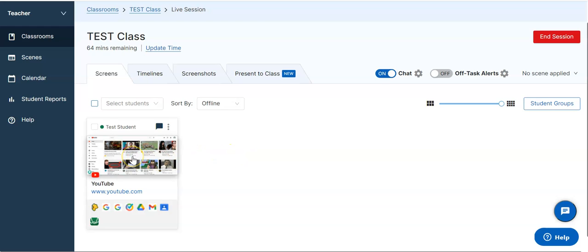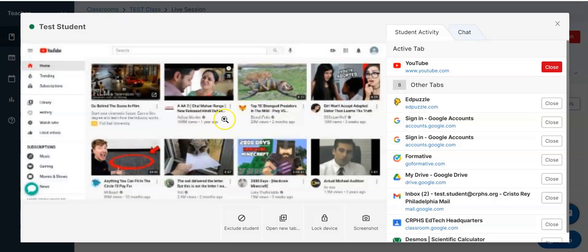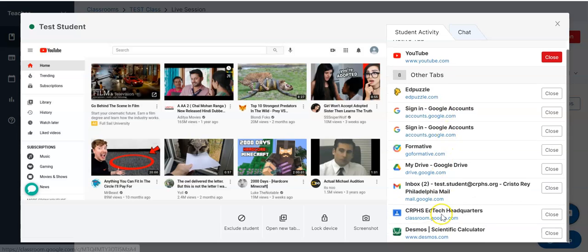But let's say we just want to work with one individual student. Now you can click on their panel and this will show you everything that's going on in real time. So right now I can see that this student's at YouTube, right? And I can also see on the side all the websites that they have open.